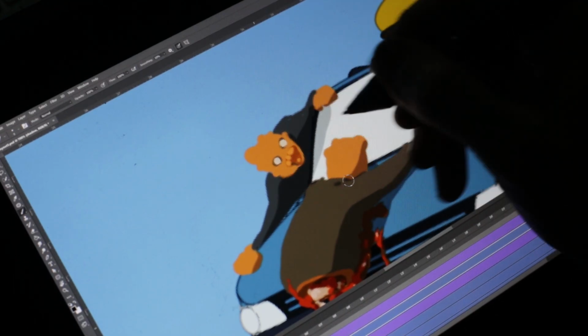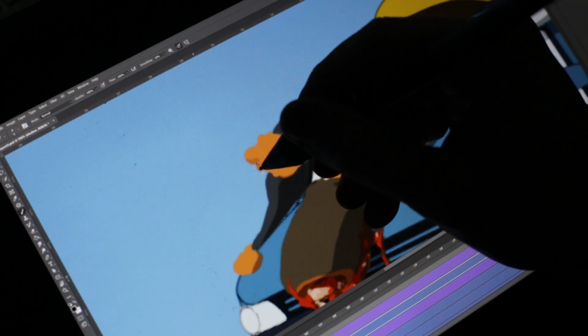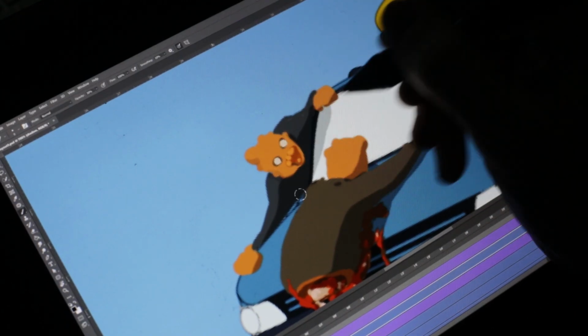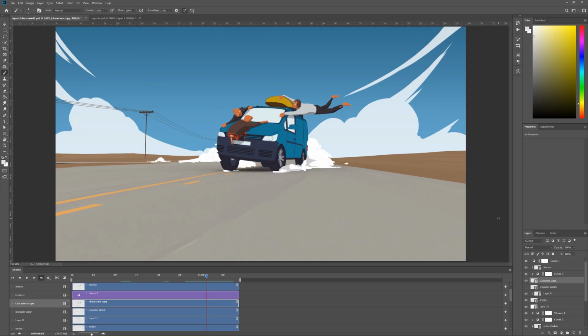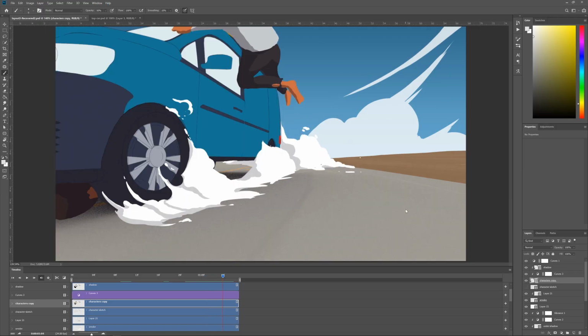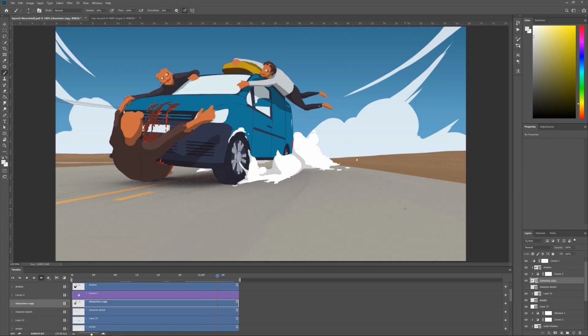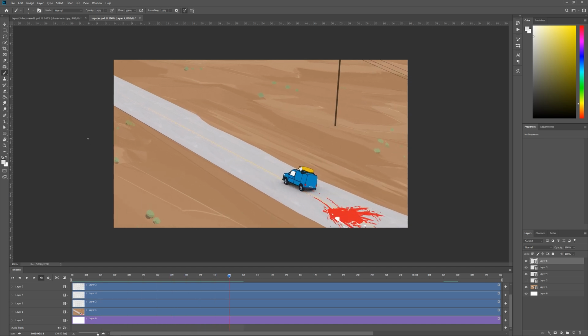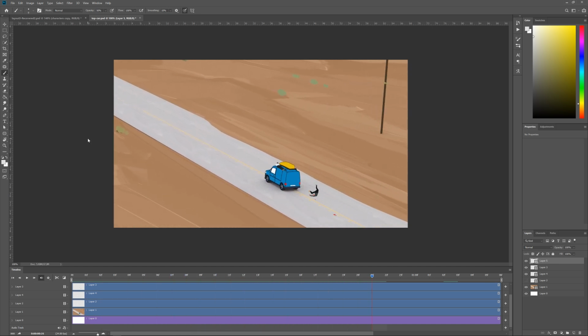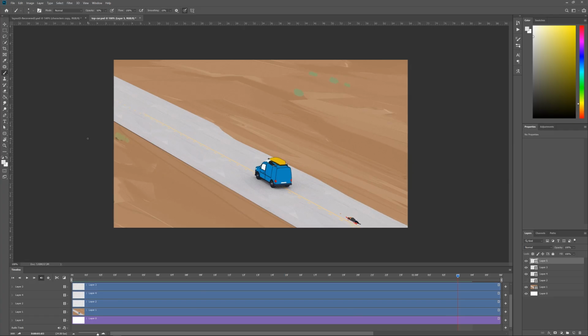I was imagining some kind of zombie characters trying to hold on to the car as it's driving. The guy on the top of the hood has sort of been cut in half, so he kind of just lays there before finally getting sucked in under the wheels. As we cut to the next scene, we see the instant splatter of blood on the road as he gets run over.